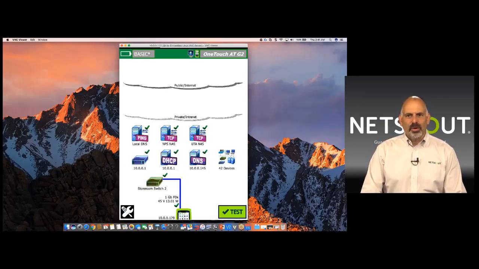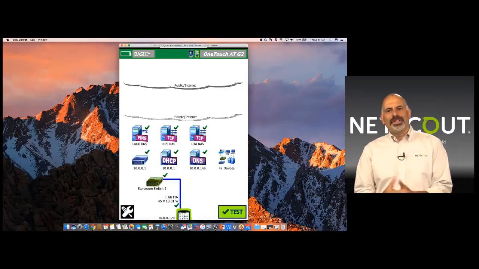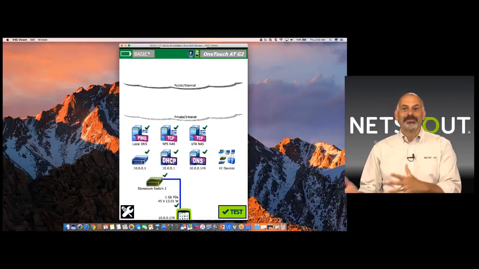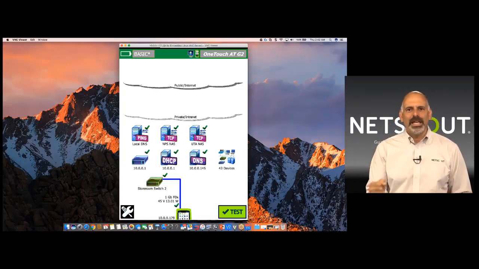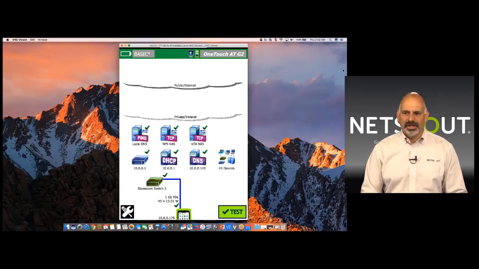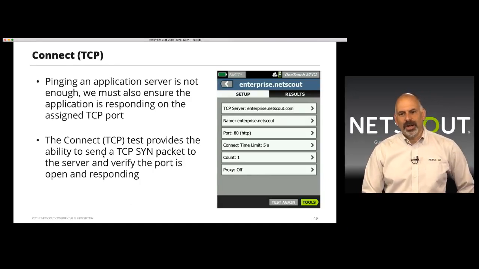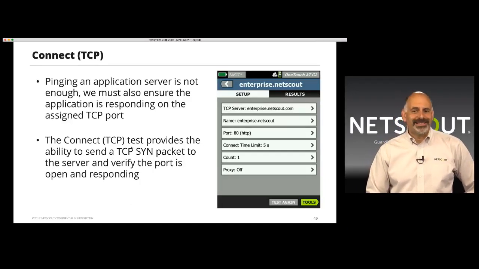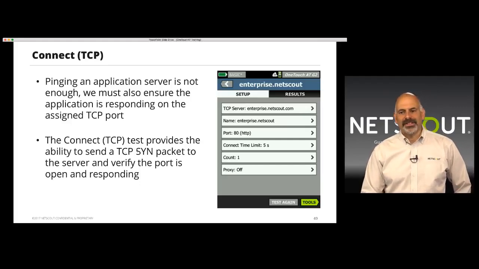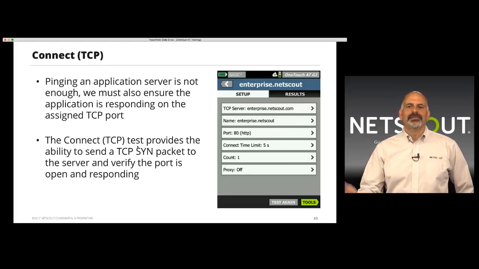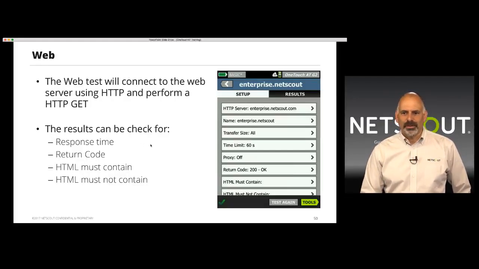So again, if I save this as a profile, it will save all these tests. I can go create another one, save that, create another one. This is a fantastic way to make sure all those resources you need to get your job done are available. So how does it do this test? It sends a TCP SYN packet using that port number. And if that SYN packet makes it all the way through and we get a SYN acknowledgement back, then we get a green check mark.